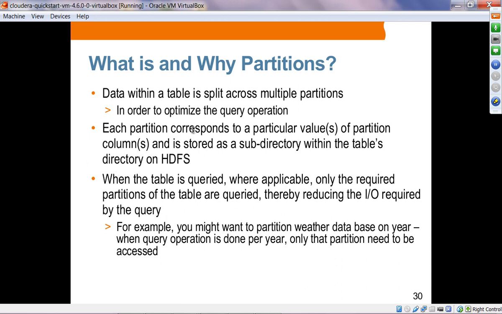Each partition corresponds to particular values of a partition column and is stored as a subdirectory within the table's directory in HDFS. As we are going to see in a few minutes, weather data based on year as a partition is a good example. When a table is queried, where applicable, only the required partitions of the table are queried, thereby reducing the I/O required by the query. This is the example I just talked about: you might want to partition weather data based on year. When the query operation is done per year, only that partition needs to be accessed.